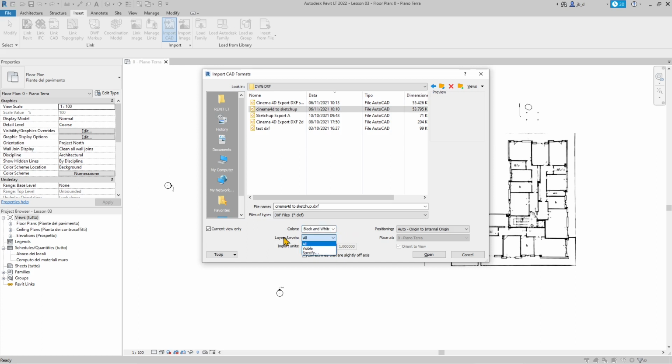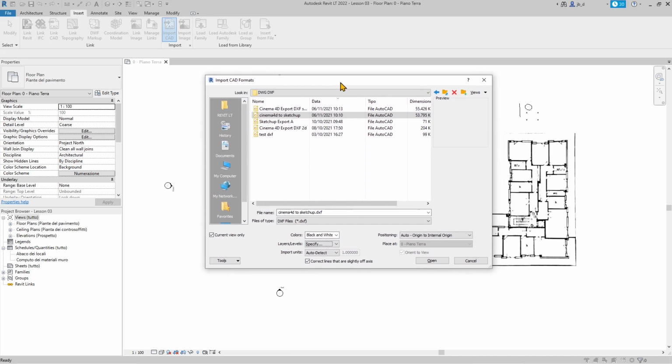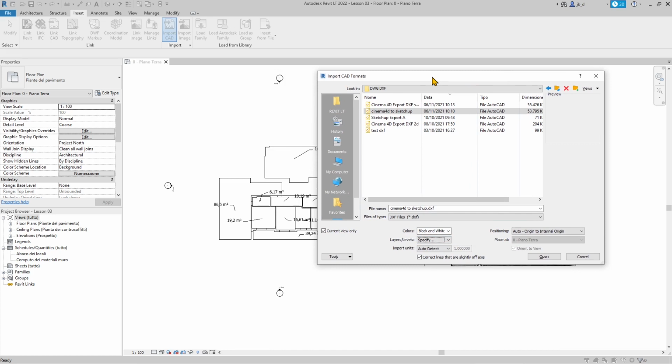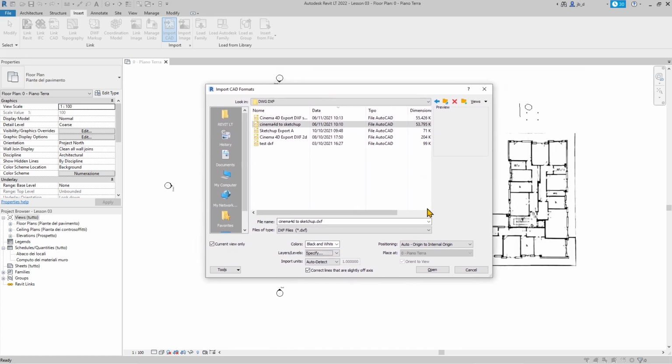And then here you can decide if you want all AutoCAD layers or levels, only those visible when you last saved the file, or if you want to specify the layers that you want to import. Now, if you are not an AutoCAD user, you probably don't know what layers or levels are, and don't worry about that. This part is for people who use AutoCAD and want to import their work here in Revit. So don't worry about that. We're going to see something better later for you.